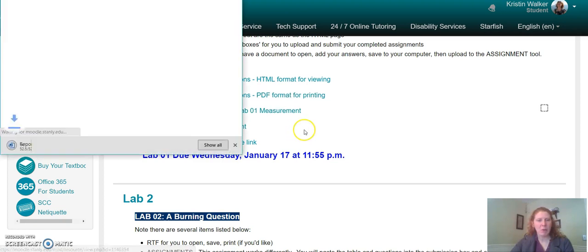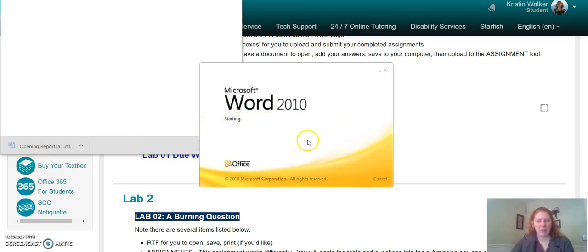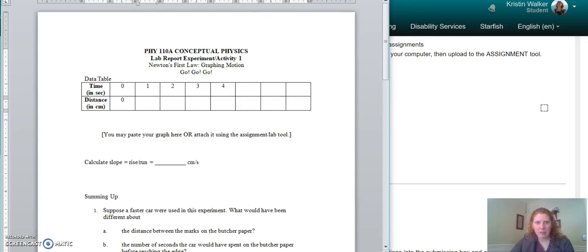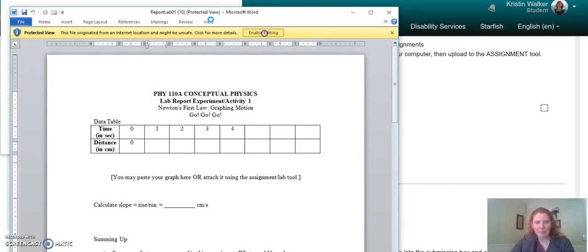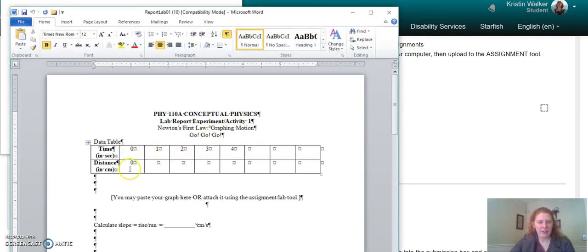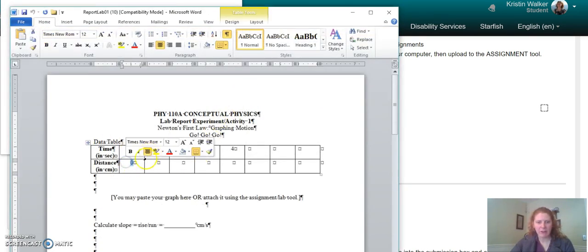You want to go to the report. The report is a downloadable Word document, or you can also open it in WordPerfect and other programs. This is where you type in your information. You may have to enable the editing, and it allows you to then, okay, so here you want to mark how far it went from the start at 0.